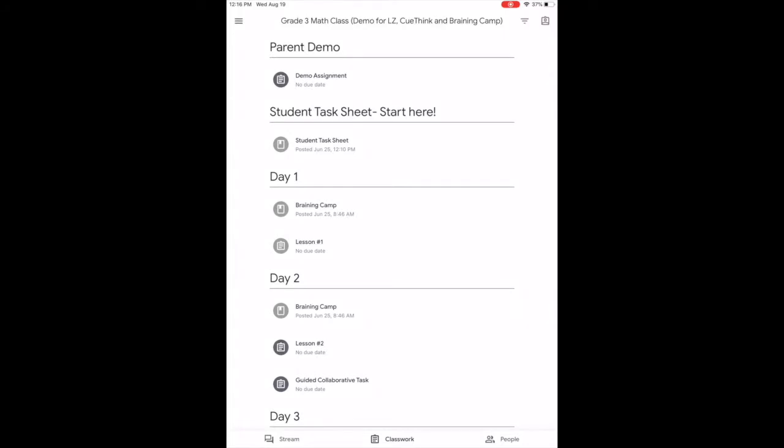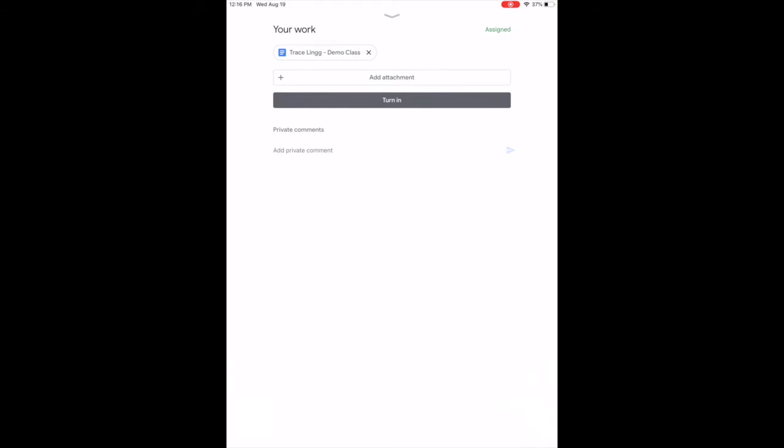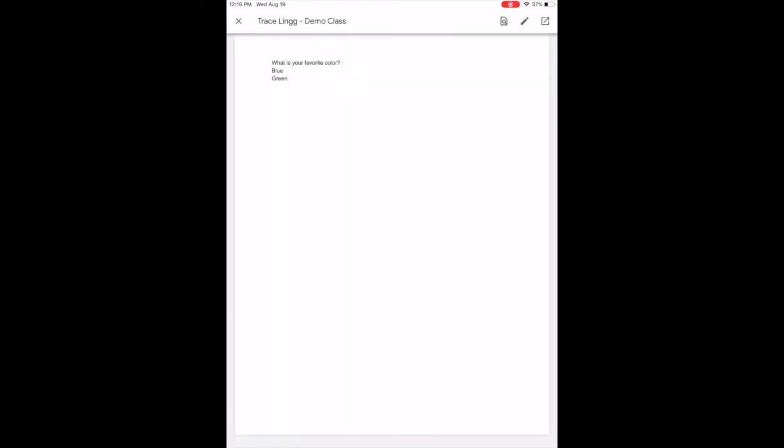When students are in Classwork under the week that they should be working from, they can click on any assignment and see a description of the assignment and the attachments. If the teacher has chosen that each student gets their own copy, the students should be able to click on the assignment and type directly onto the assignment.